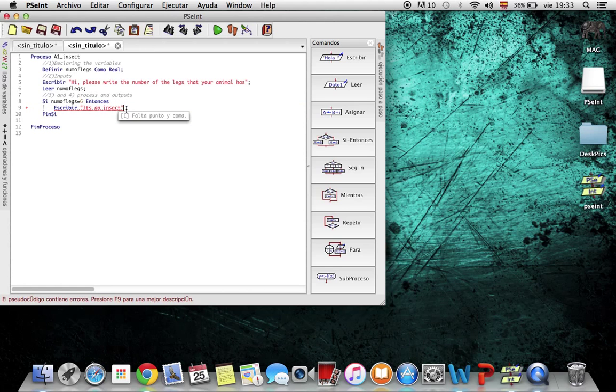And once you've put that, the computer knows that if your number is 6, then your animal is an insect. But you also have to put what the computer would tell you if it doesn't have 6 legs, whether it's an insect or not. So, as it's an insect, then you put si no. Si no.